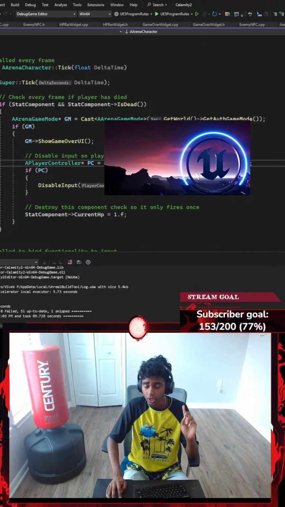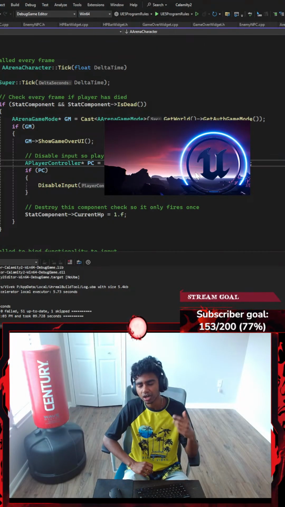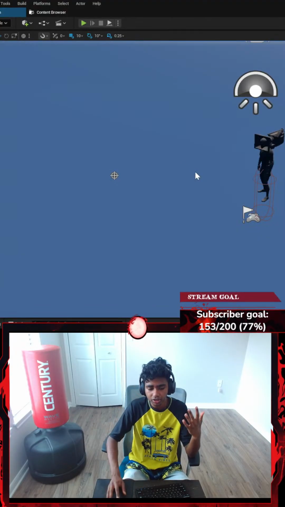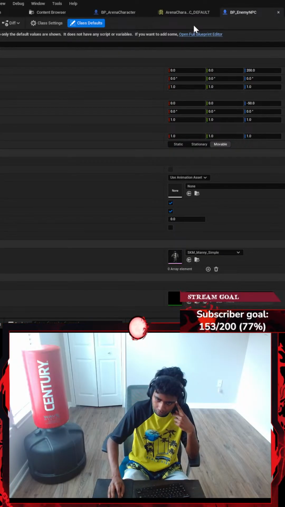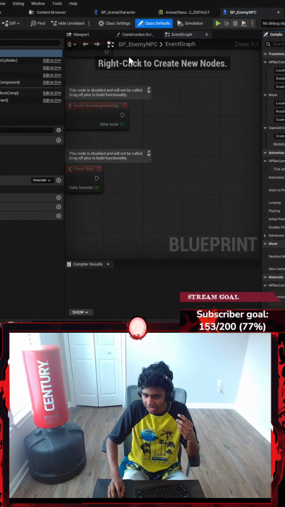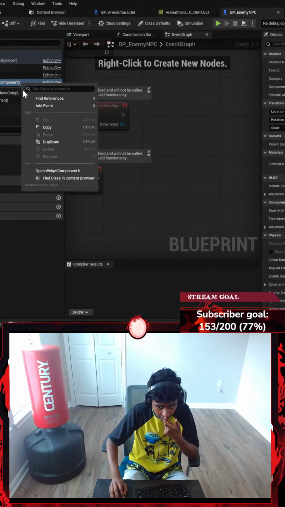Okay, and then once my Unreal Engine is open, I'm gonna go ahead and run the program and move on to my, what was the class called? I forgot the name. There we go, the enemy NPCs class. I do see my HP bar components here. I might need to delete this. Okay, I do got it.